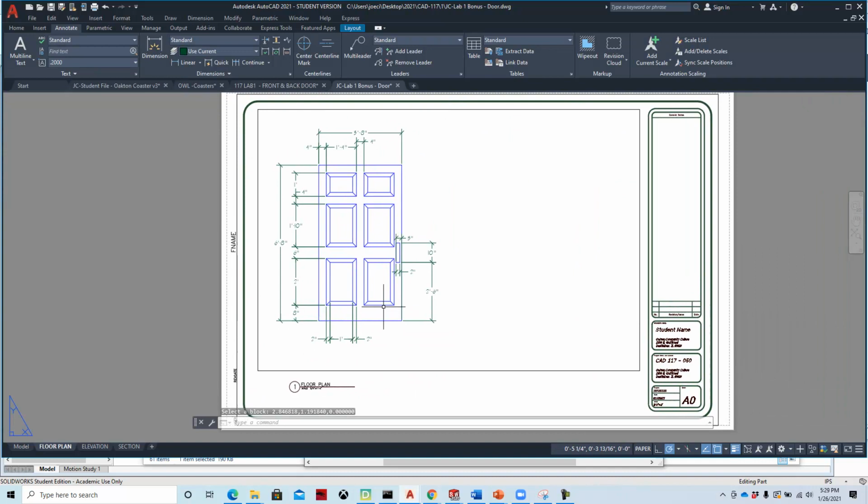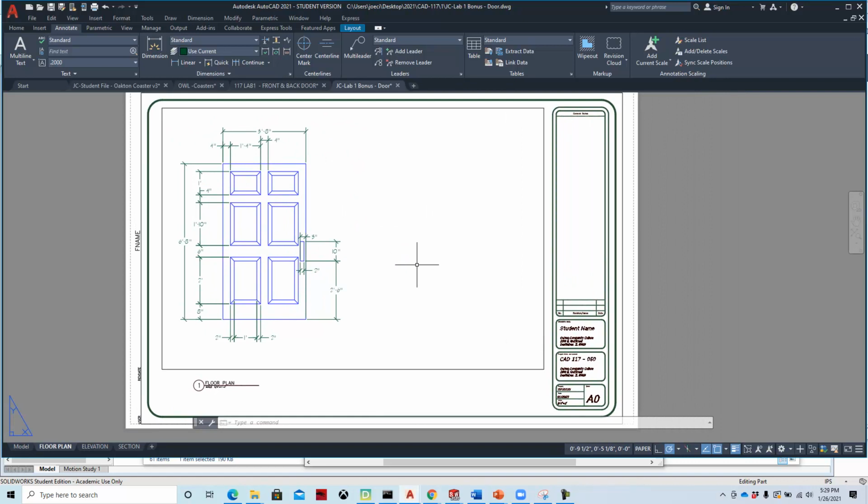All right, I'm going to end the video here, and then I'll make a second video to detail and draw the other side. So that completes this part of the door exercise. I'll save it one more time, and this ends this video.